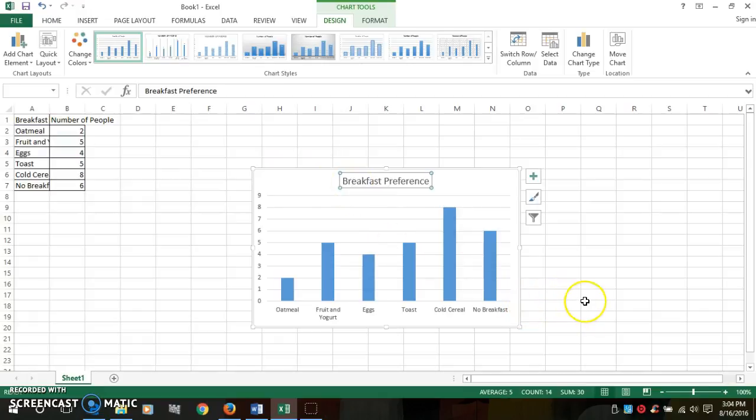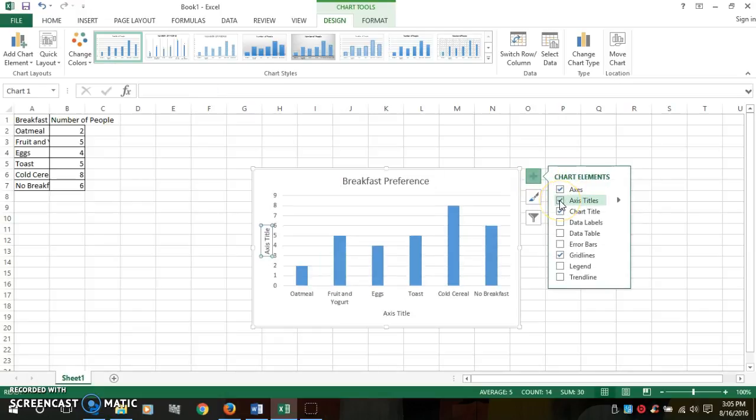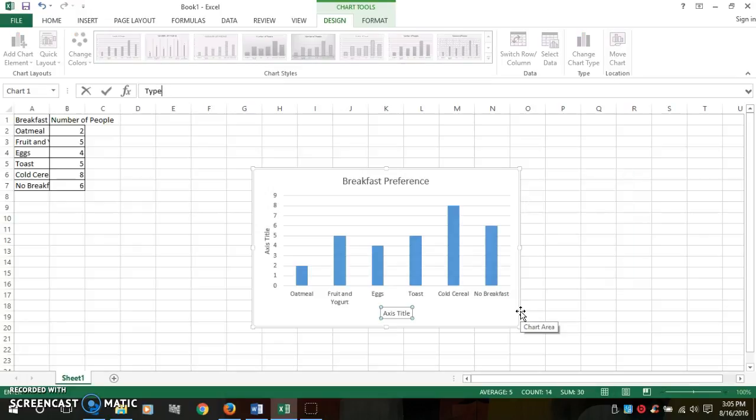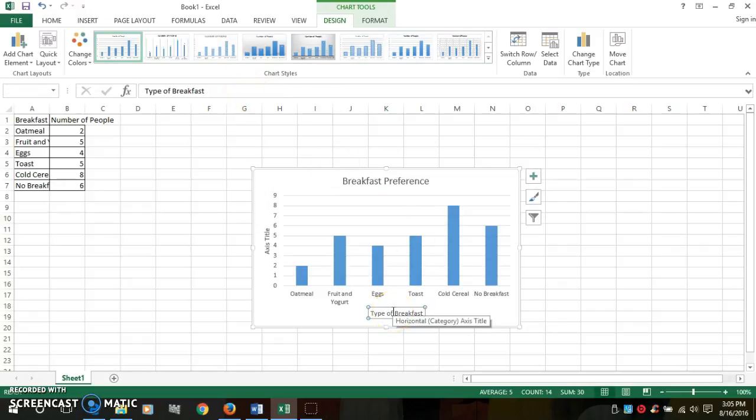We can do a lot of different things with our bar graph to make it look better. The plus lets you put in chart elements. So let's maybe put axis titles. So the horizontal axis, let's go ahead and call that type of breakfast. And again, I just started typing. It appears in the formula bar, and as soon as I hit enter, it shows up on the graph.